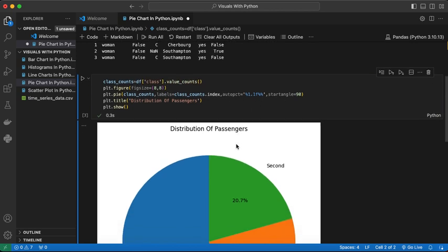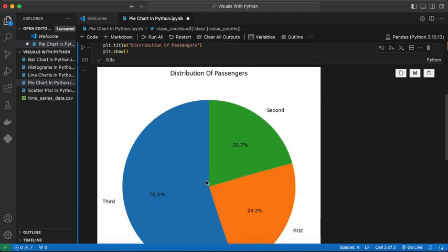We'll be further looking at different things in other videos: how to customize, how to change colors, how to give a legend here. So that's what we will be doing. That's all for the video, how to draw a pie chart in Python.